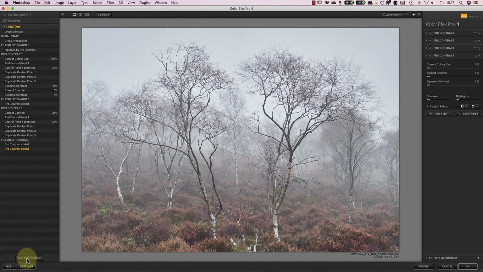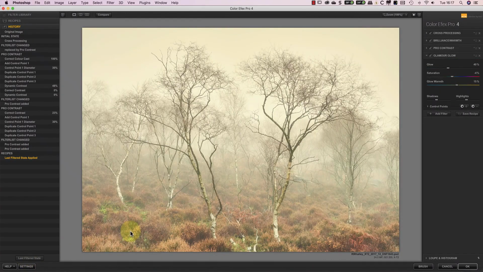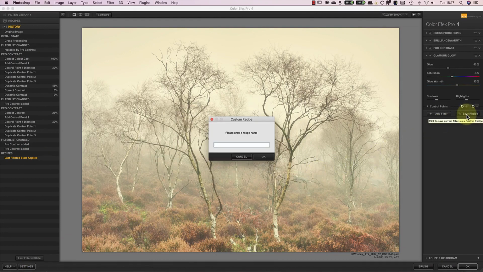But if I edit my first image and I forget to save the recipe, I can use this button to reapply the filters to the new image. When I click the button, the current filters are replaced by the filters I applied to my previous image. Now I can save the filters as a recipe for further use by clicking the Save button.